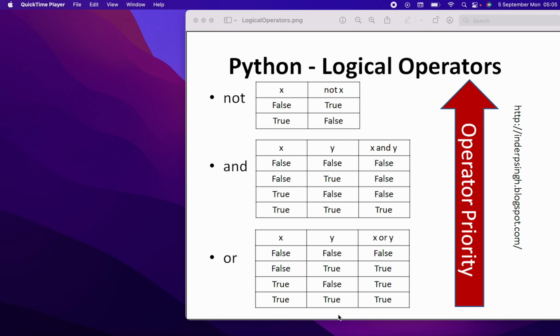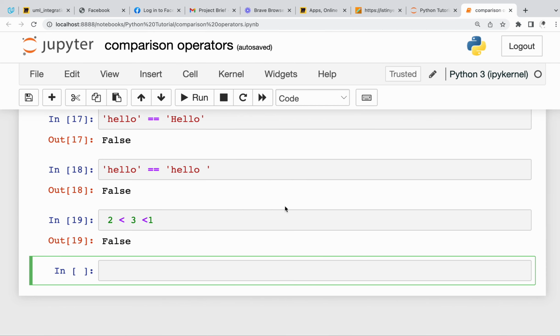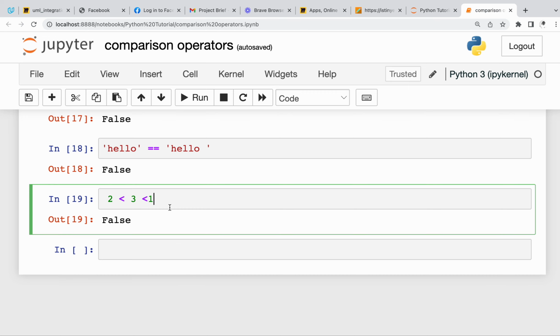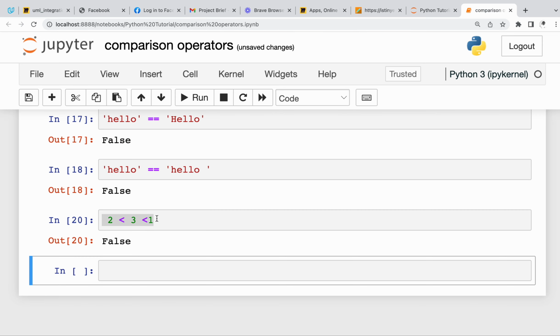Okay, let's do the practical in Jupyter Notebook. Here we're trying to compare multiple things together. In the previous one, I ran this and of course we have false. What's happening here is that Python first checks is 2 less than 3, which is true. But at the end, is 3 less than 1, which is false. So Python returns the very last one. Let's get started with the AND operator.